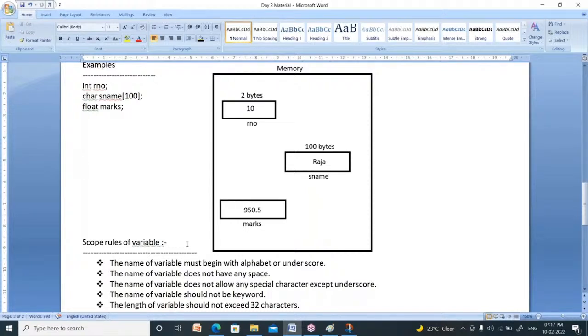The variable name should not be a keyword like int, char, float, double, void. There are 32 keywords in C language. You should not use those 32 names as variable names. I will explain tomorrow what is a keyword. The maximum length of a variable name is 32 characters. It should not exceed 32 letters.